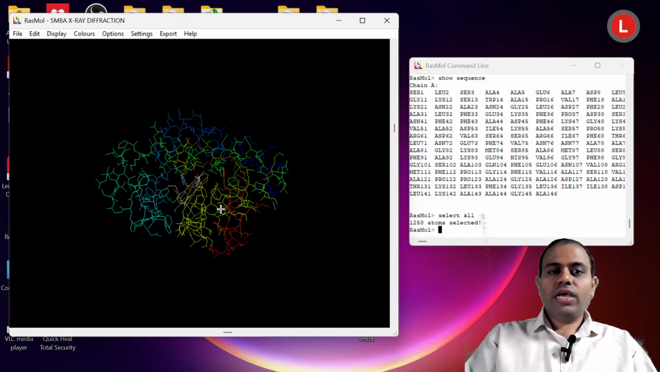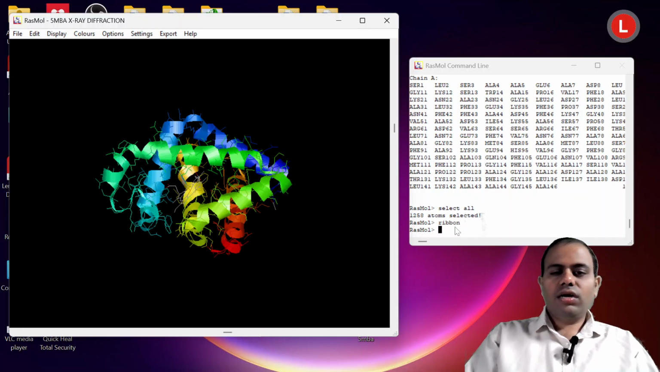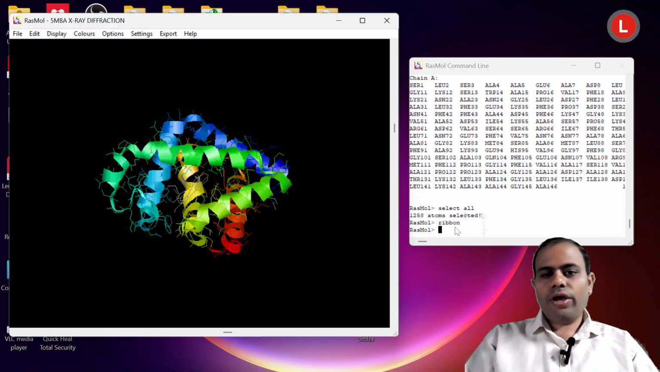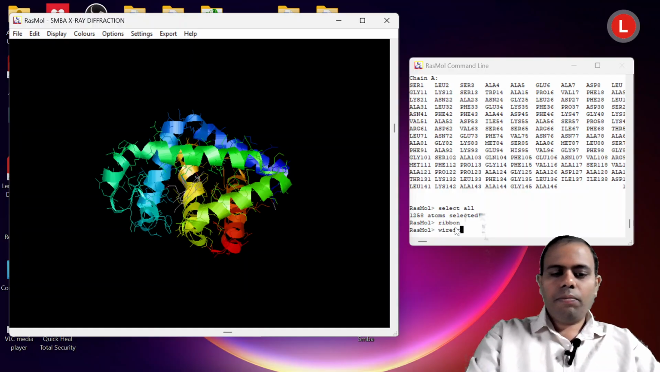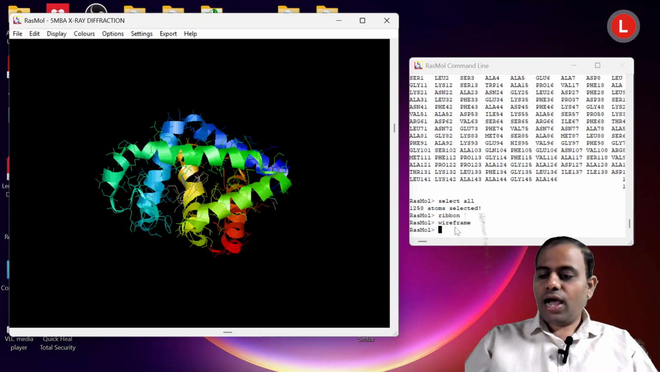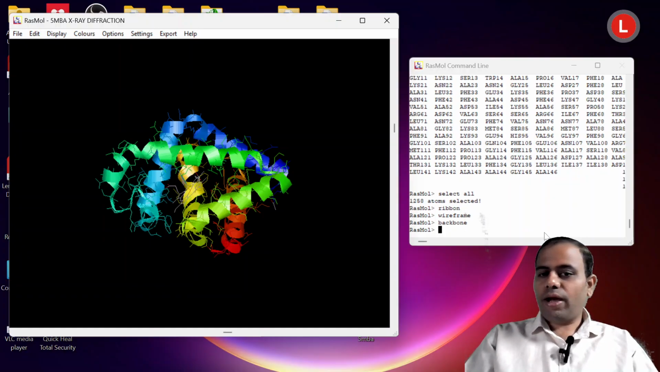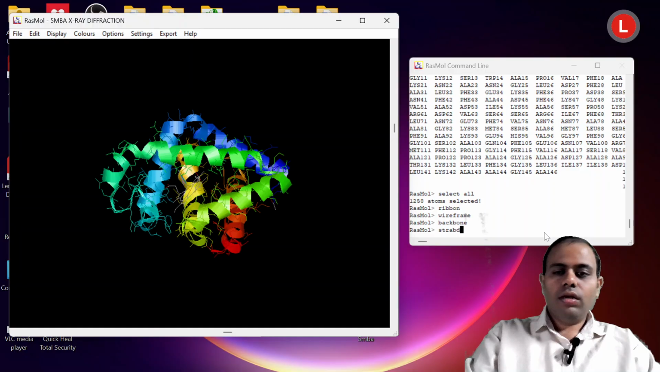Now let's see how we can change the structure using command line. So I will put ribbon. When I put ribbon and enter, the structure opens in the ribbon form. Then I'll put wireframe, and the structure opens in the wireframe. Then again backbone, let's see backbone. The structure opens up in the backbone. So this is how you can use different commands.